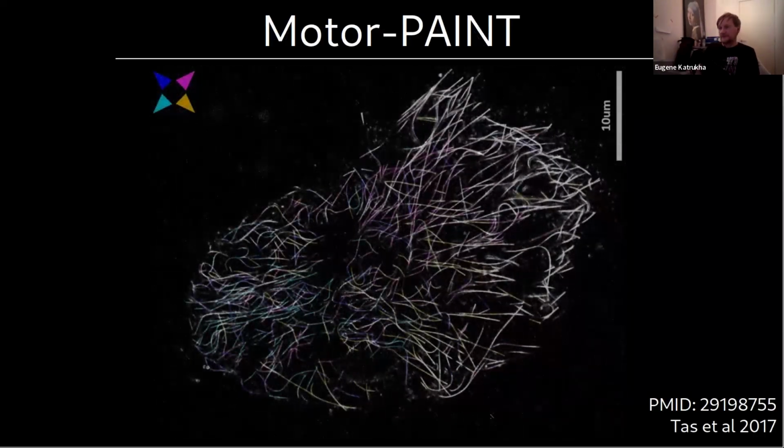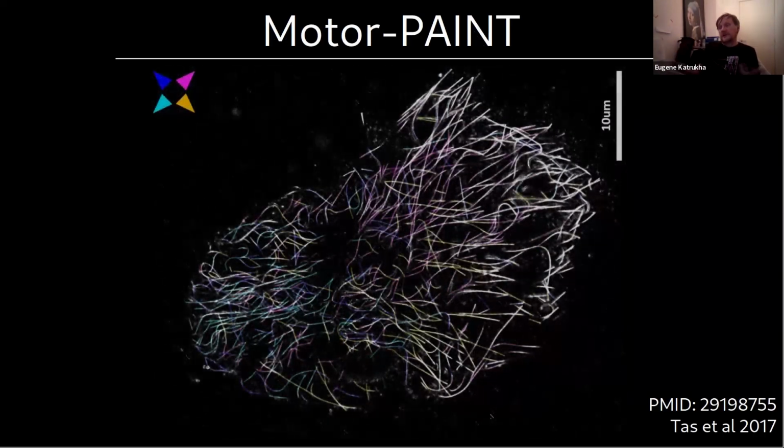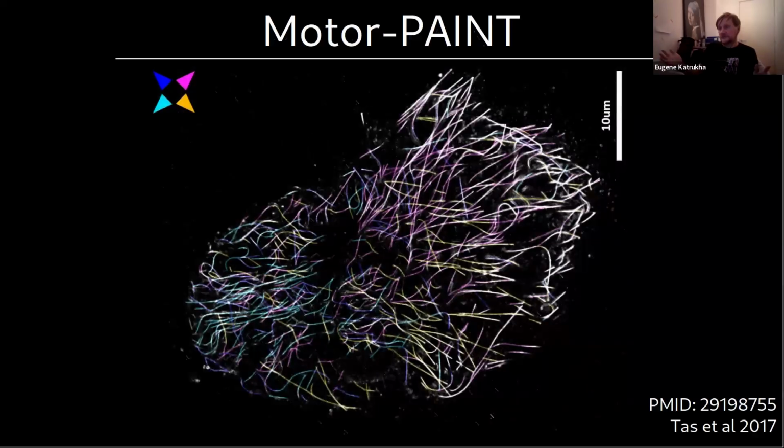So molecular motor paint. Now we can apply standard algorithms to localize individual dots, and that will give us the position of the rods. But since we can also build all these subsequent localizations over time into tracks, we can have a direction, right?